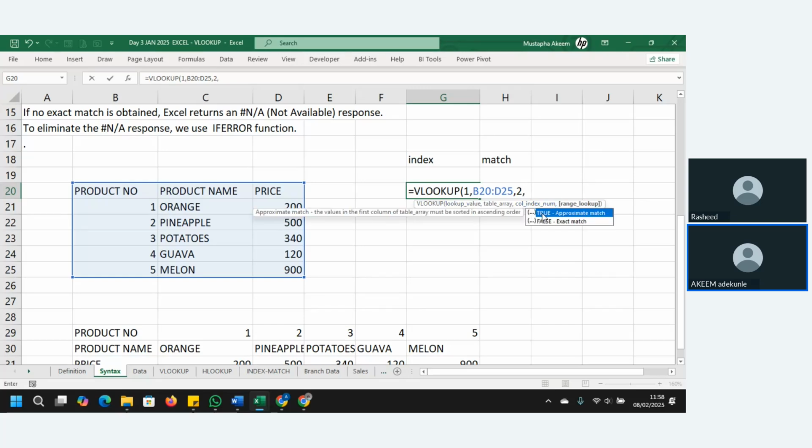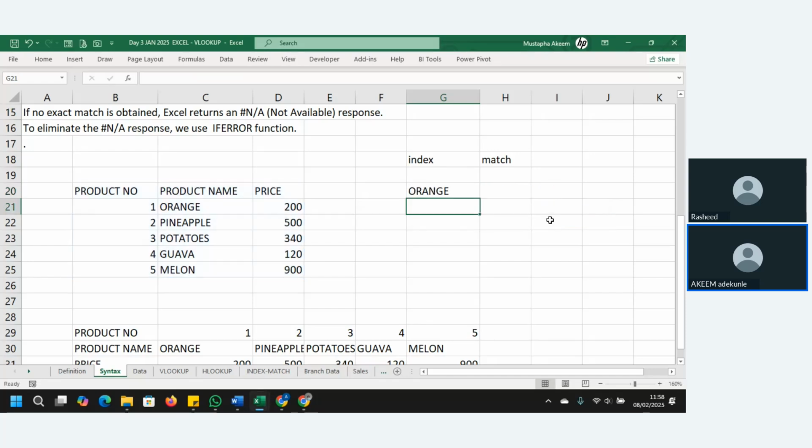And make sure it's exactly 1 they're looking for. Don't look for any other number. Make sure it's an exact match and hit enter. So you can see that when you see 1, it's going to return what? Orange. Orange. Let me do it again. Equals VLOOKUP.